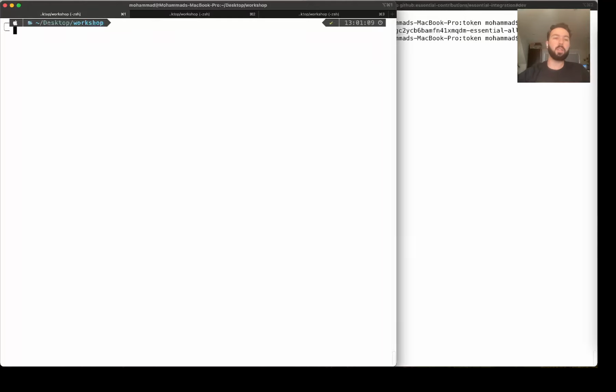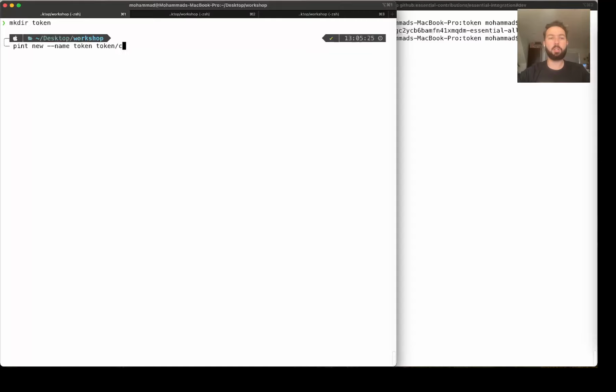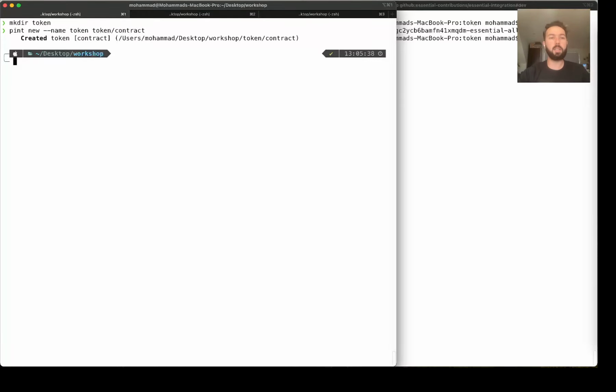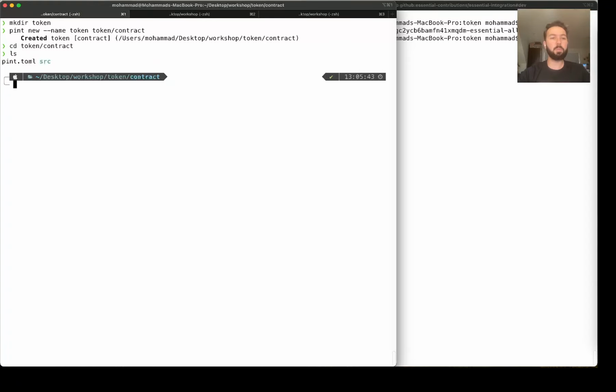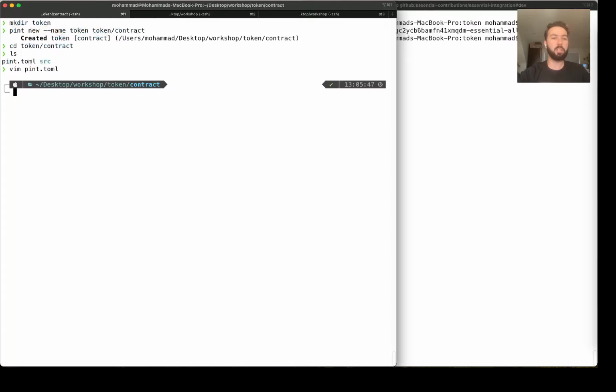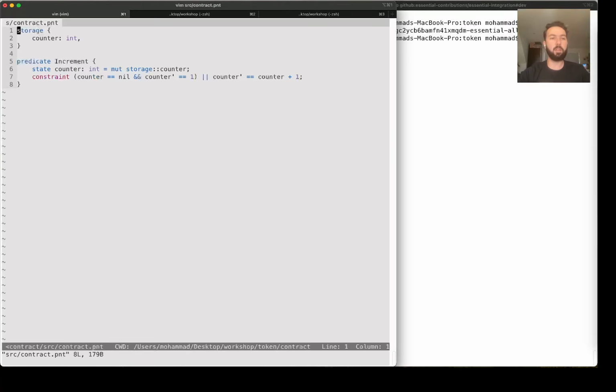So what I'll start with is I need to first create a directory called token, and then I'm going to use the bind tool to create a new project called token under token slash contract. So I'll make the contract under a directory under this directory. If I go here, I can now see that I have a toml file which describes my project. And I also have a source directory in which I have a basic counter example, which I'm just going to get rid of. And then I'm going to start working through the token example.